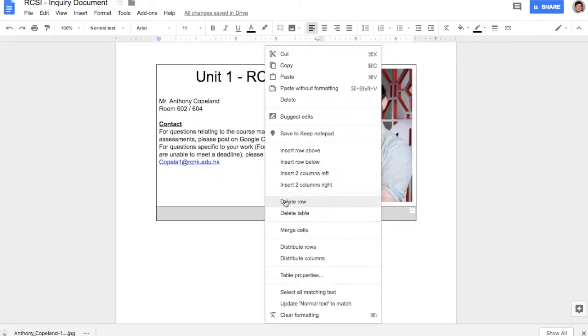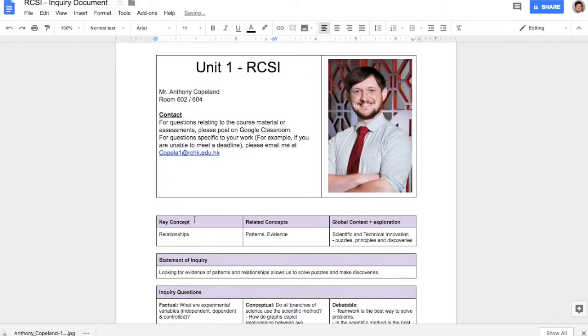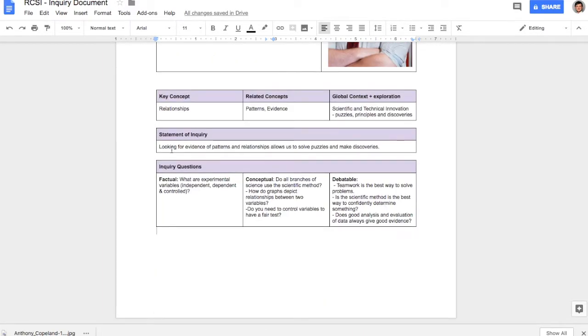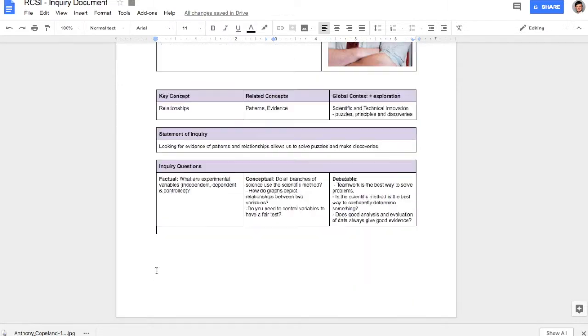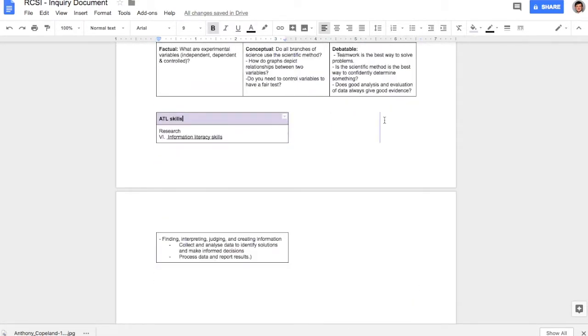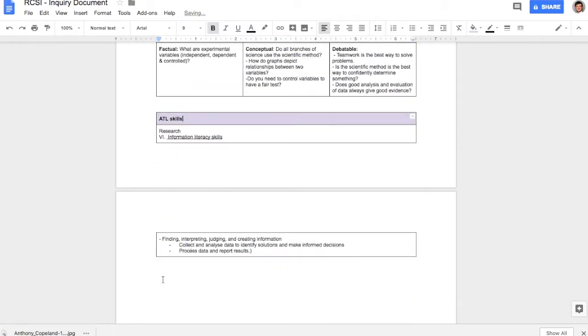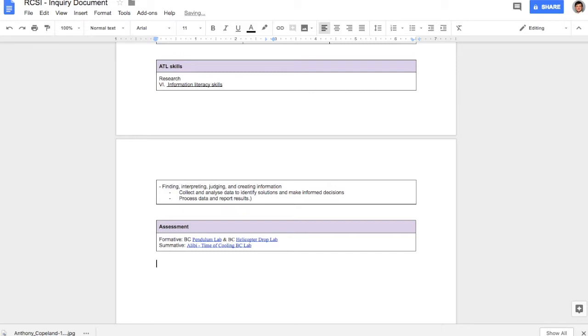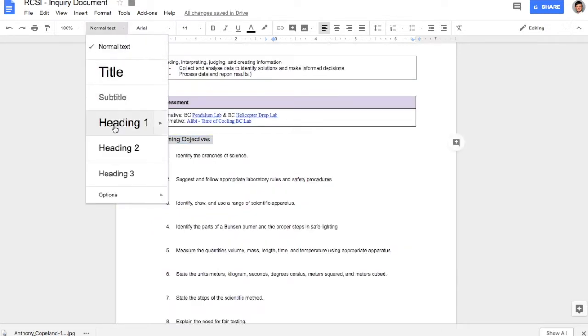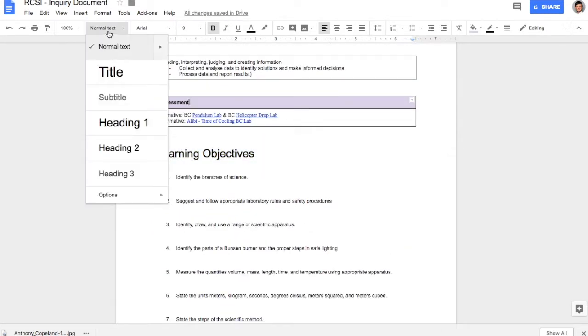You'll want to include key related and global concepts, your statement of inquiry, and of course some examples of question types for further inquiry. I'm also going to add the ATL skills we'll be working on in this unit, and I'll outline our assessment tasks too. Finally, I'll add our learning objectives so that I've got a place to put the resources as we move throughout the unit.